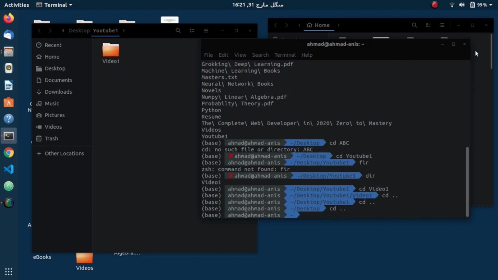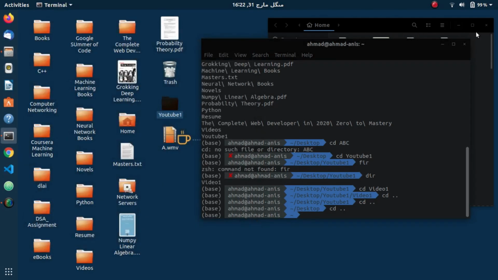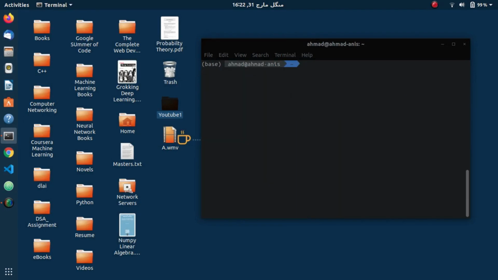So this is the basic overview of how you can change your directories from the command line. This is going to be very helpful, especially when you're going to use Django and Flask for web development. You will have to change directories, and this will help you a lot.